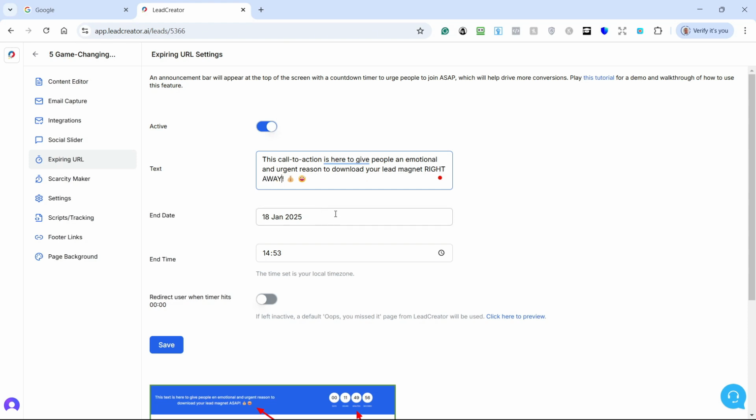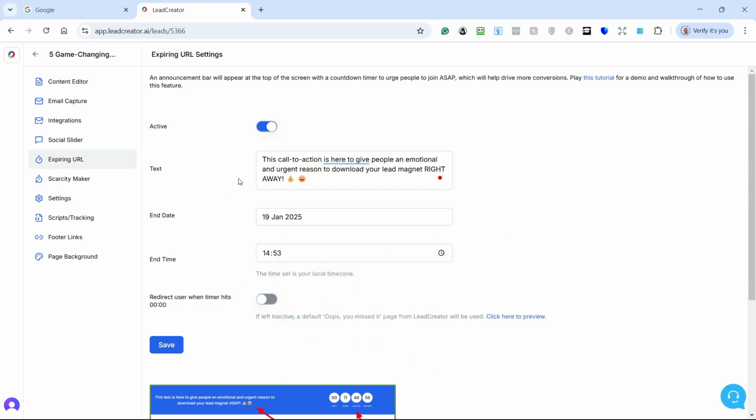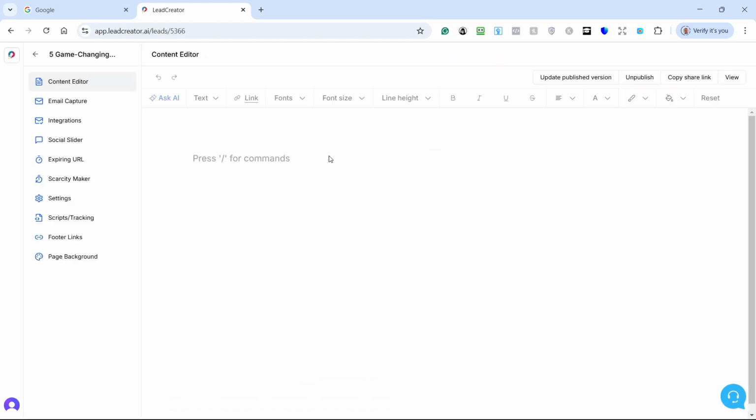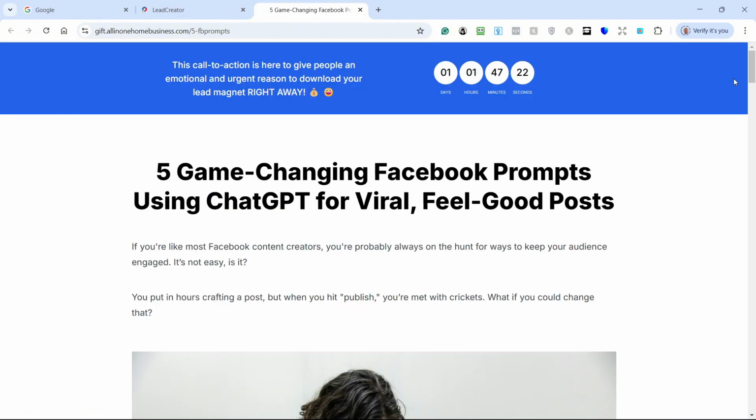Okay, so we've got that. If I keep it to date, well, if I just put the date for tomorrow, just to show you how it can change, simple as that. I keep the same time. Click save, and go back to my lead magnet that I'm featuring, and click the update version and view, and there we have it. This call to action is here, and there's the text I imported.